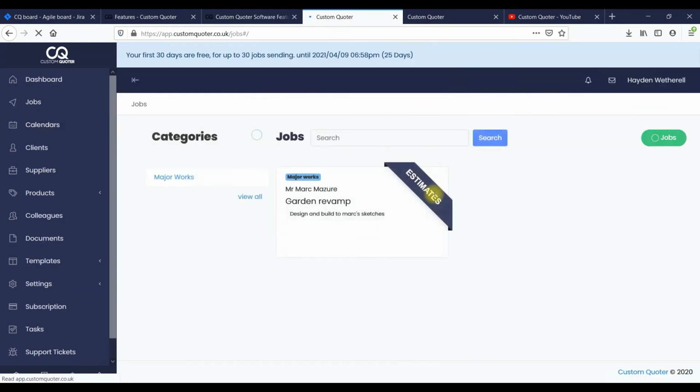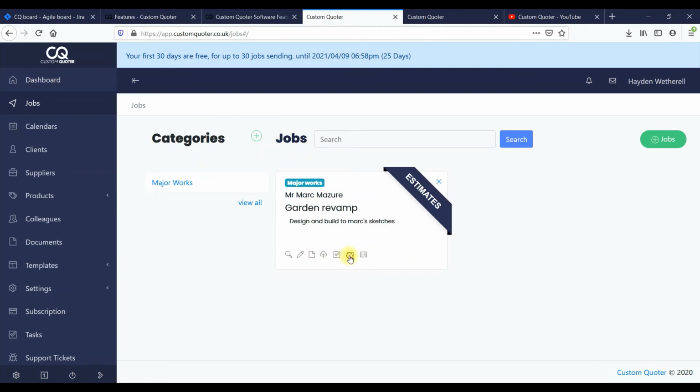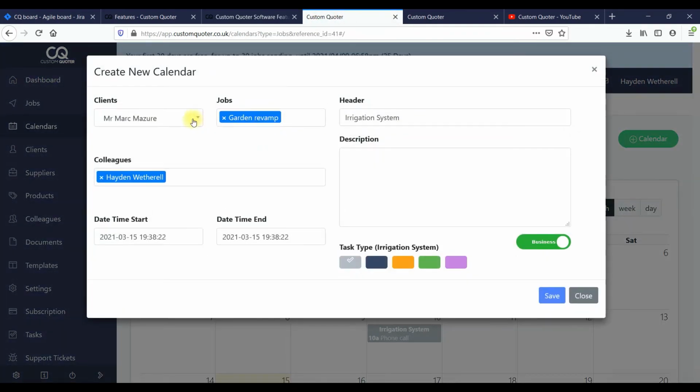If we click into the jobs, you've got a specific job. You can open that job straight into a calendar. And here you can see the client and the job. And again, then you can set that up.